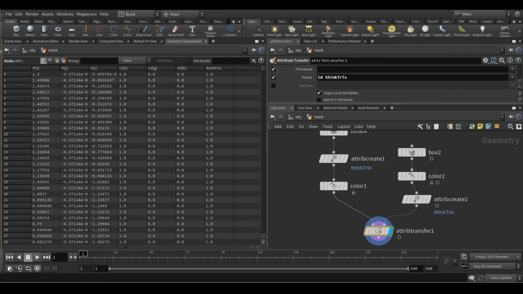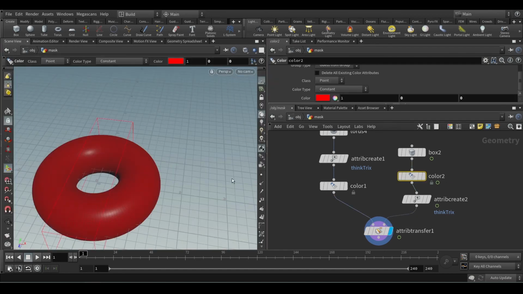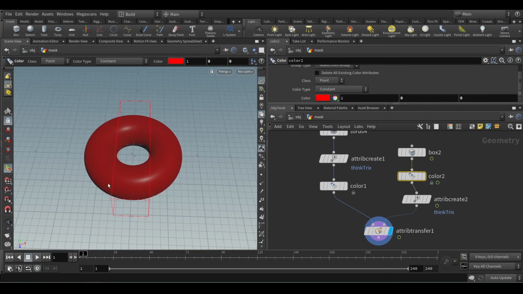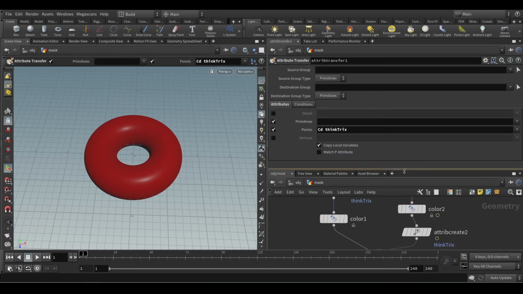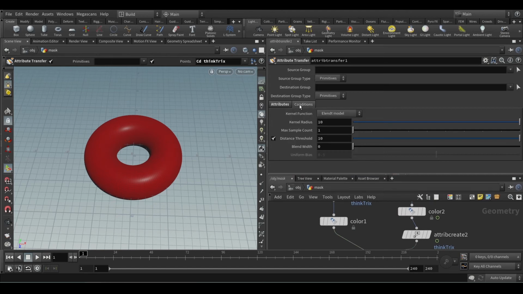But you must be wondering, I only want this part, isn't it? I only want to transfer the color and also the thing tricks to this box. Whatever is in this box, transfer the value there, not everywhere. So in the attribute transfer there is a tab called condition, and in that, ignore all these 3 and only look at distance threshold. By default it is set to 10, so that is why.